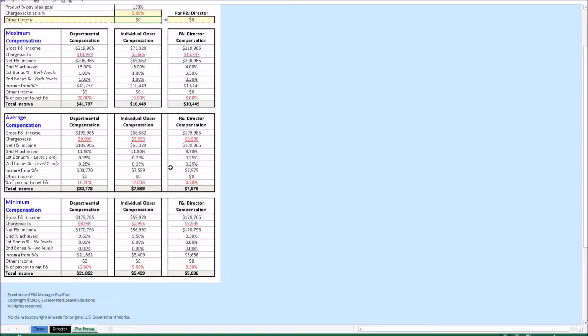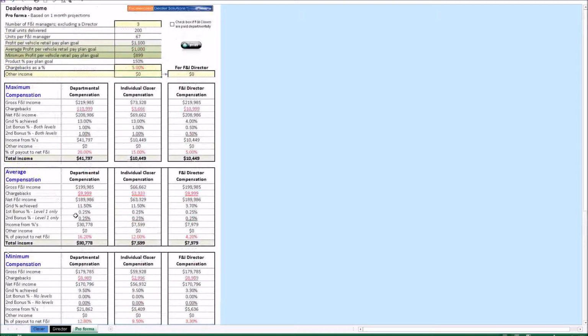Let's scroll down. So you can see here on the average compensation, the dealership would be paying out 16.2%. The director would out-earn, on average, the individual rider, and we can see that the minimum compensation falls in at 12.8%. So the 12.8%, whatever you set your grid at, cannot change, nor can the maximum compensation as it relates to percentage in F&I. This is a variable though.